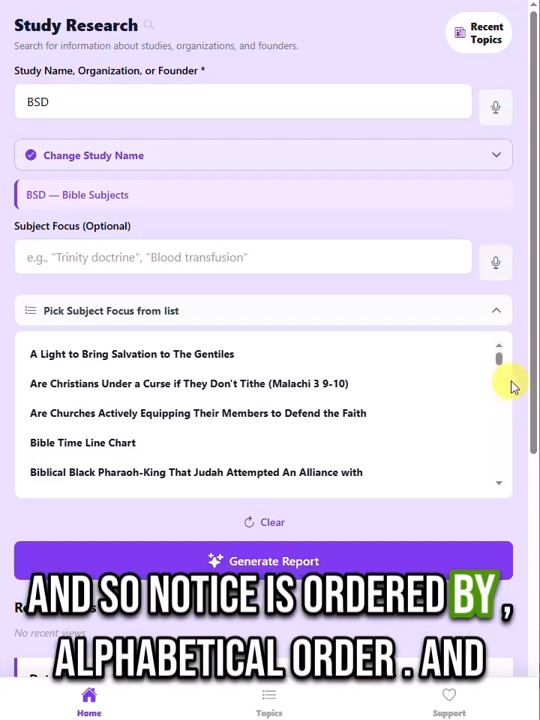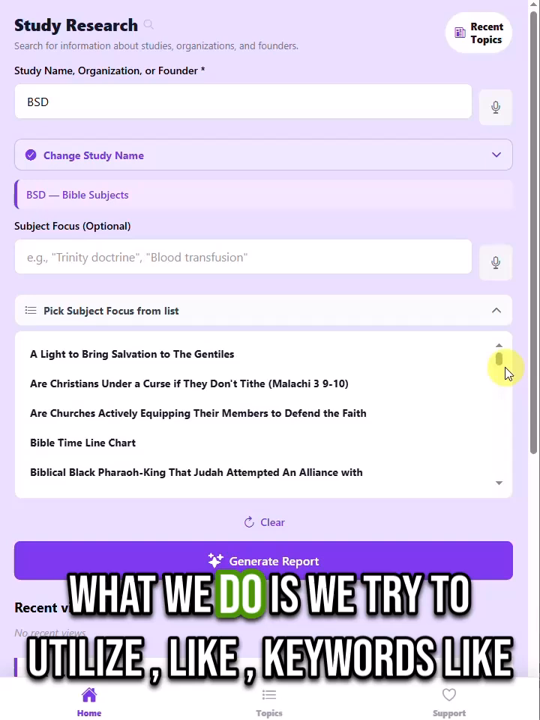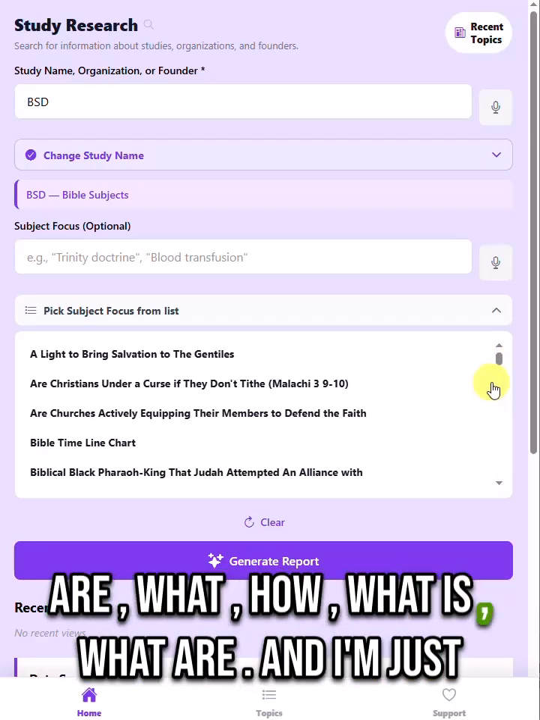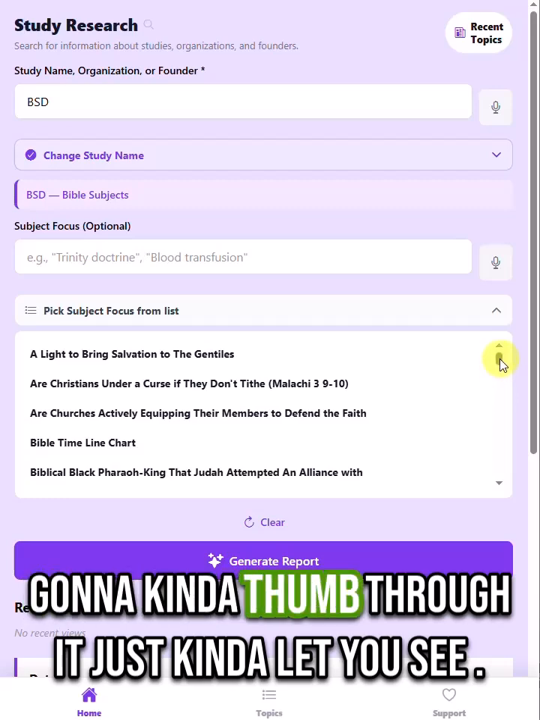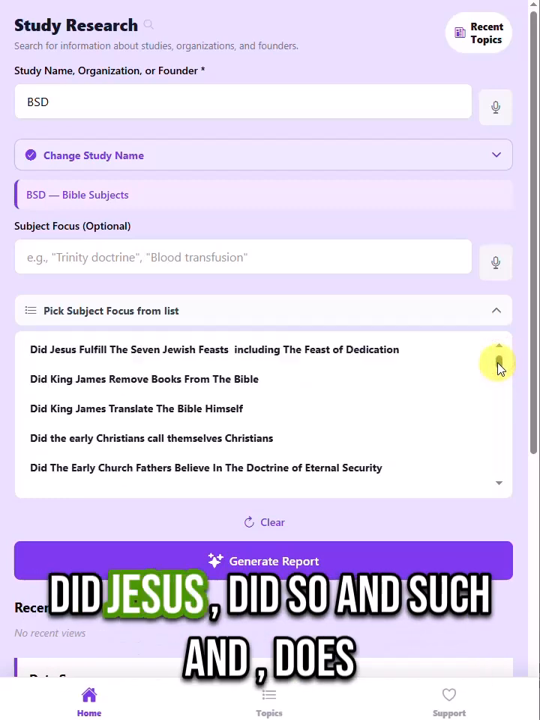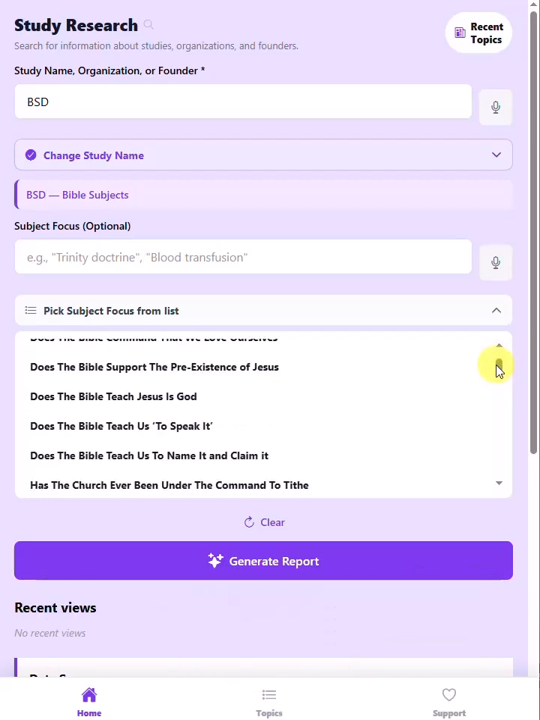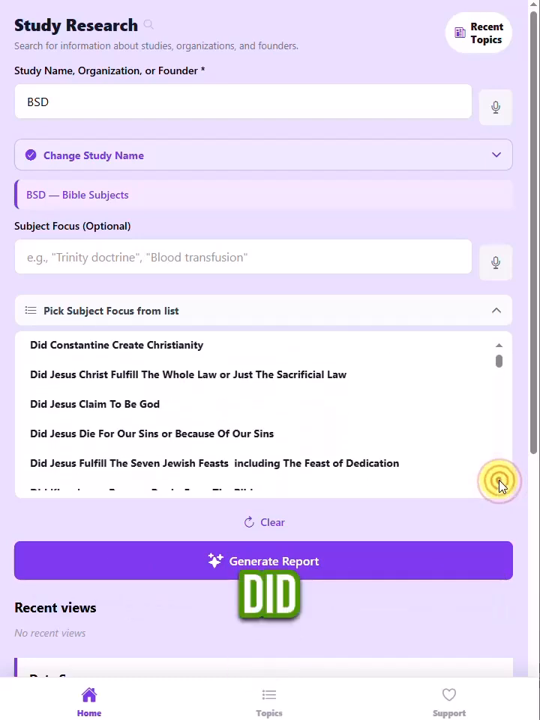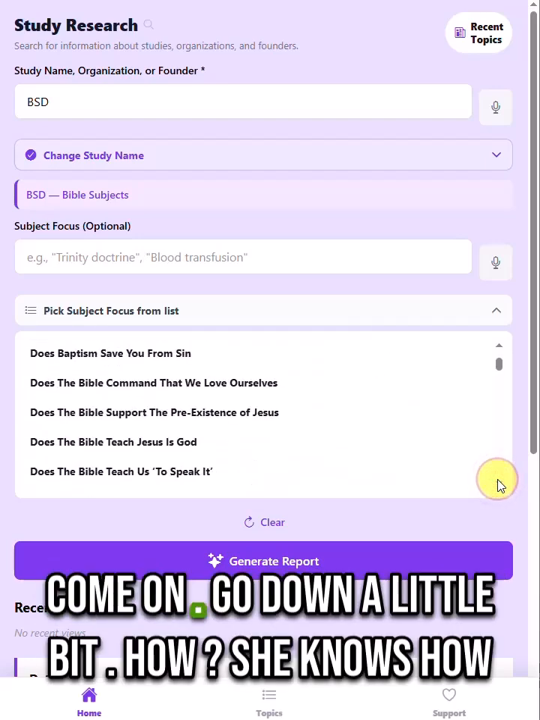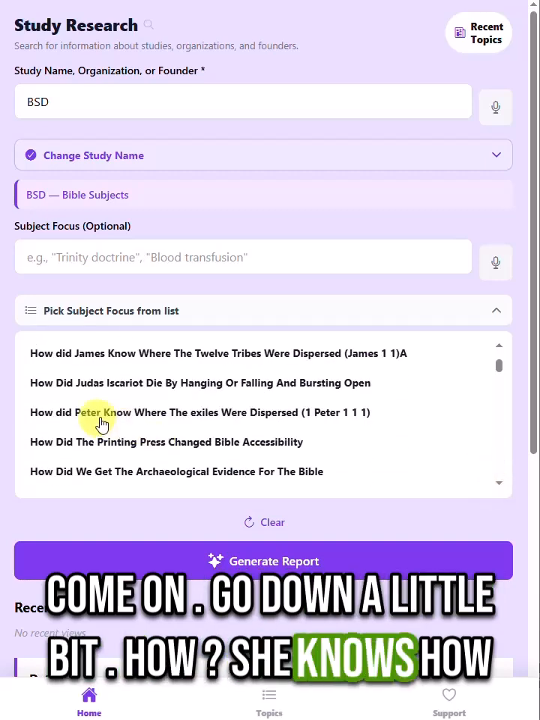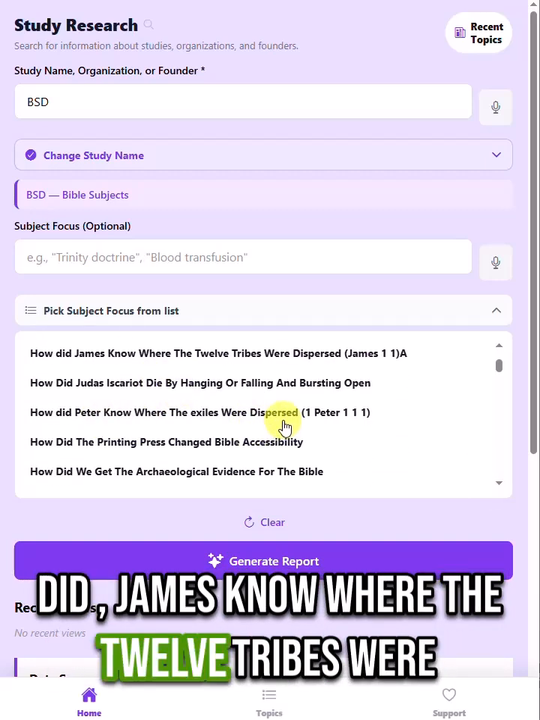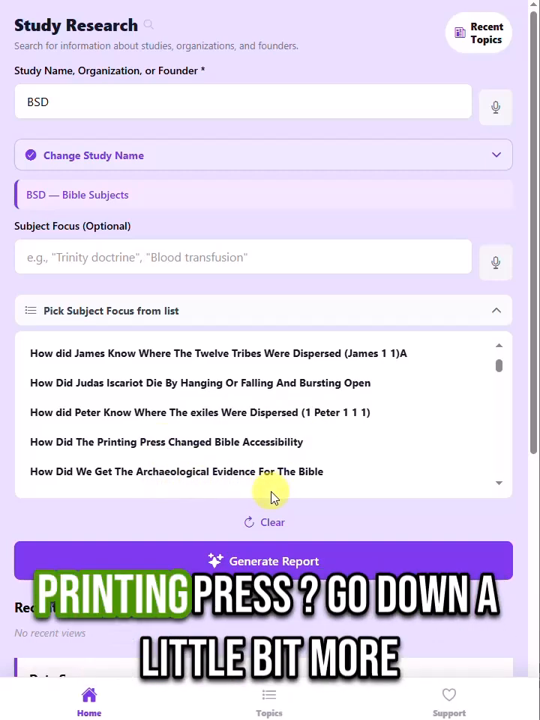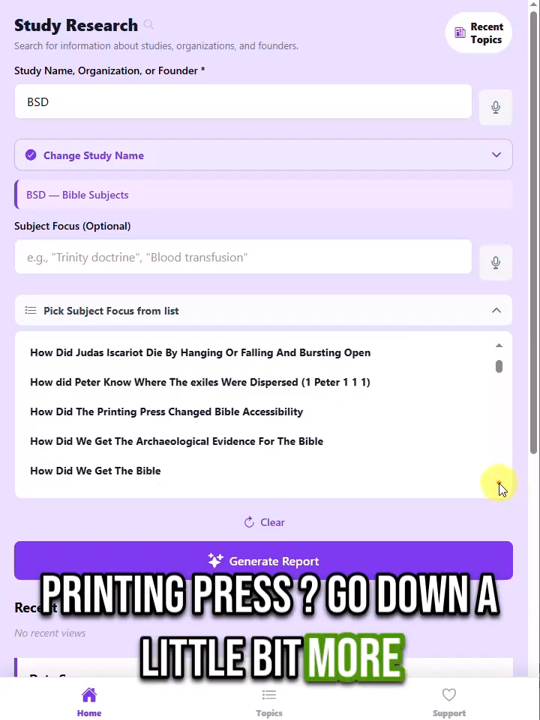And so notice it is ordered by alphabetical order. And what we do is we try to utilize keywords like are, what, how, what is, what are. And I'm just going to kind of thumb through it, just let you see. Did Jesus do so and such, and does call things that are not. Did. Go down a little bit. How? How did James know where the 12 tribes were dispersed? How did Judas? How did Peter? How did the printing press? Go down a little bit more.